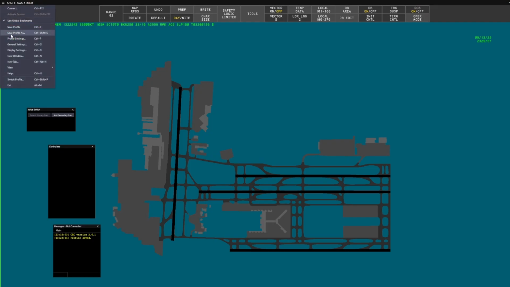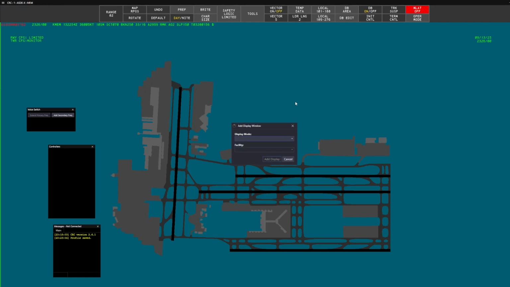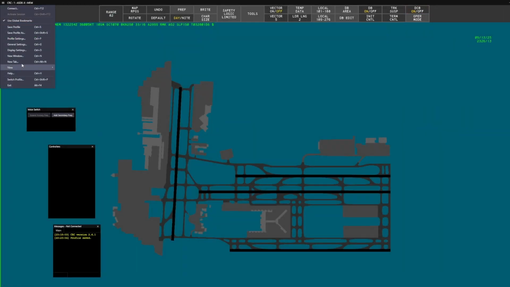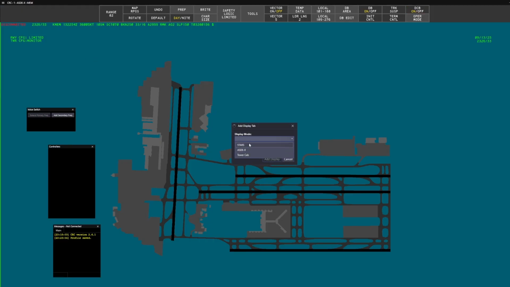And then moving on, we have window. From here you can make a new display. So let's say you want to also add in a tower cab view. You can make another window. Let's say you have another monitor. For example, I have three screens in total. When I'm controlling center, for example, I'll split my display up into multiple screens, and you can do the same with ground if you want an ASDEX on one display and a tower cab on another. But let's say you're working with one screen, which is always fine for ground and delivery.